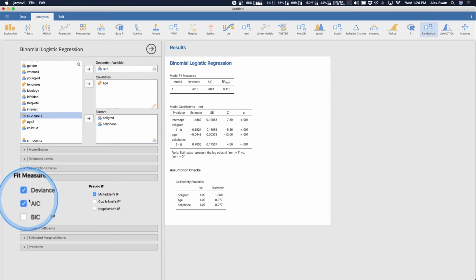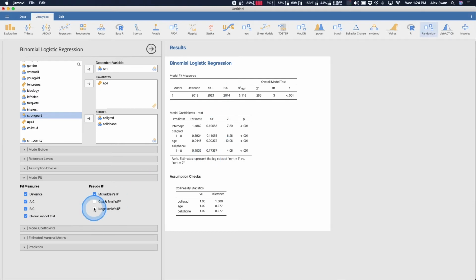Fit measures, what you can see here is that deviance and AIC are checked by default, but we can also get BIC and overall model test, and then I'll add additional things to our output here. And then if we want to get pseudo R squared, we can get McFadden's R squared, Cox and Snell's. I might as well just get all of them to show you. And then Nagelkerke's. So we'll close that.